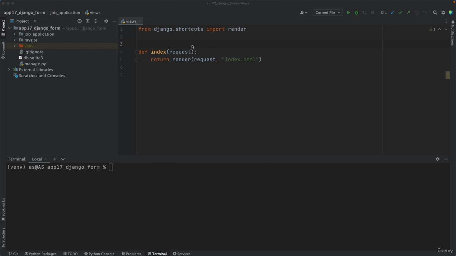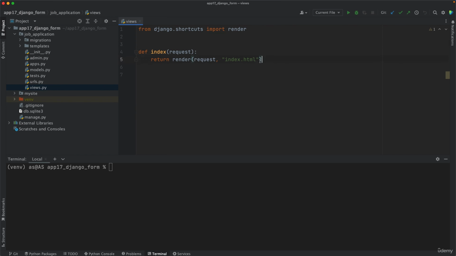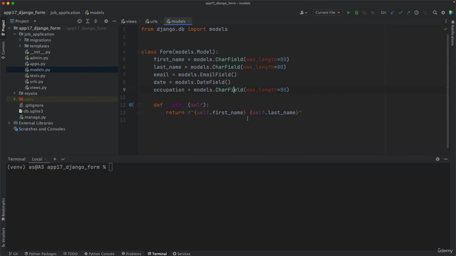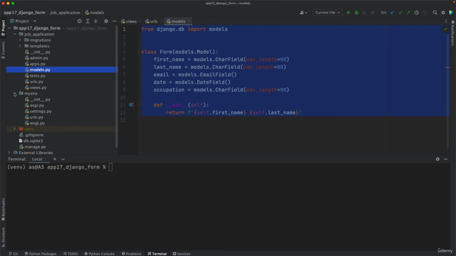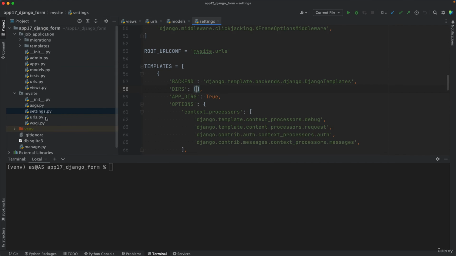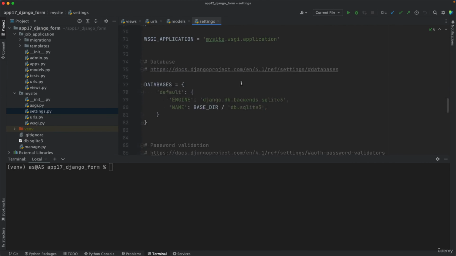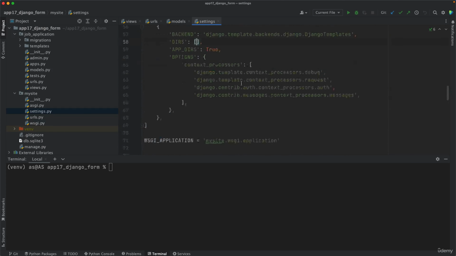So far we have created a job application app in Django with a views.py content as you see in here, urls.py, where we added these URL patterns, we added a form module to our models.py file, and we also modified the settings.py file of the MySite project. So these are the configurations of the project.